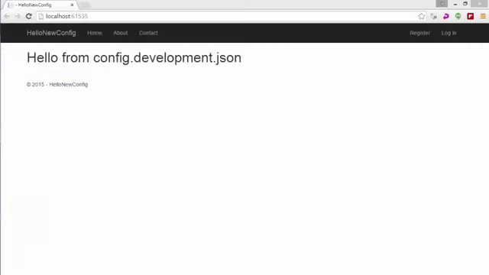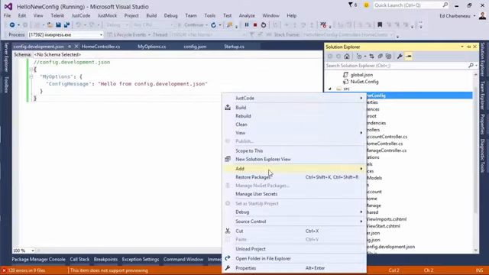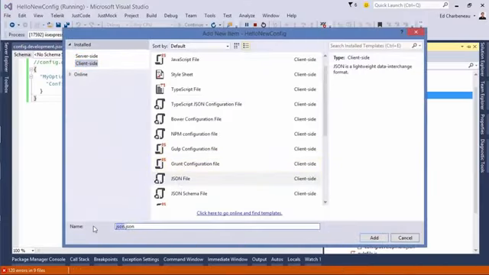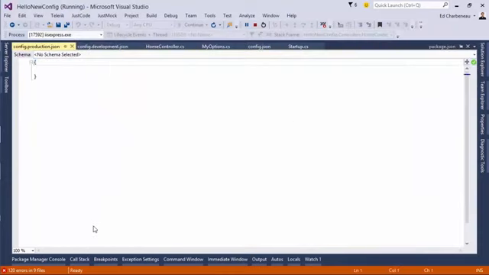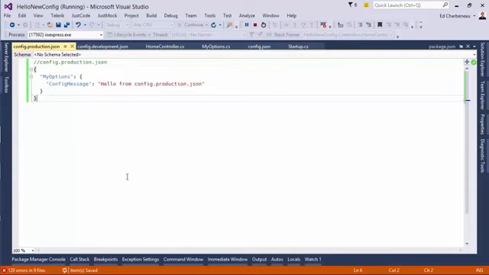When the application is reloaded, you can see that the config message has changed. Now our view is picking up "hello from config.development.json". This is because the new value has overloaded the one found in the config.json file. Let's repeat the process, but this time we'll use a configuration file for production instead. This time we'll use the value of "hello from config.production.json".